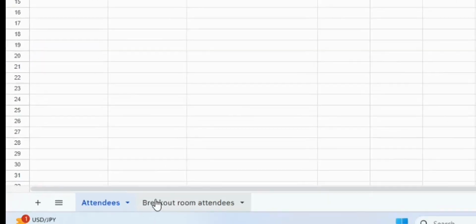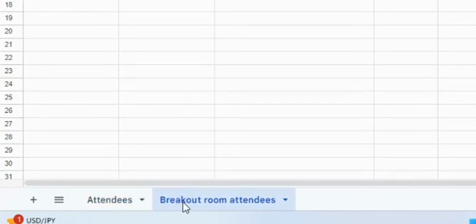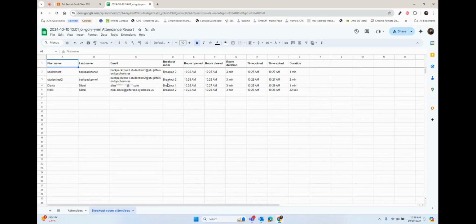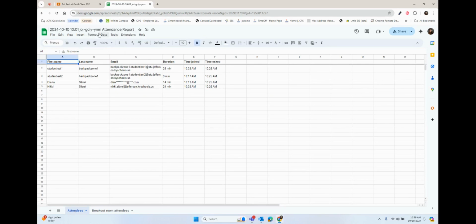We can also see here at the bottom our breakout room attendance. This will show who was in what breakout room and for how long, and when the meeting room was opened and closed by the host. You'll see that your attendance report matches the link of your Google Meet. Again, this is very important that you end the meet yourself so that you get these reports and that you reset your Google Meet link in your classroom so that you get new reports for every day.